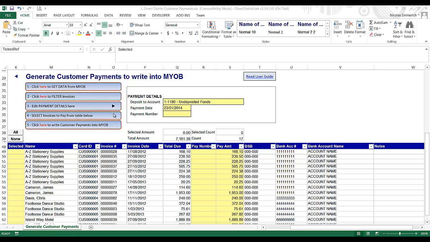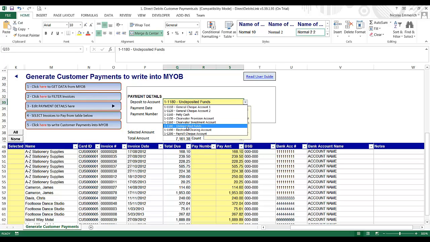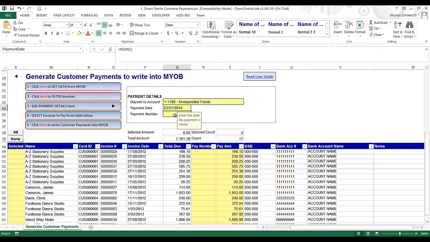The next step is to actually enter the payment details. You'll notice an arrow pointing towards the right, and it's that section that you need to fill in. You need to enter the deposit account, and that should be the undeposited funds account. In most MYOB data files it would be numbered 1-1180 undeposited funds, but it might be different in your MYOB file. So I'll choose that. You can then enter the payment date, and I'll leave it as today's date for my example, but that could also be a future date if you're recording the payments in advance.